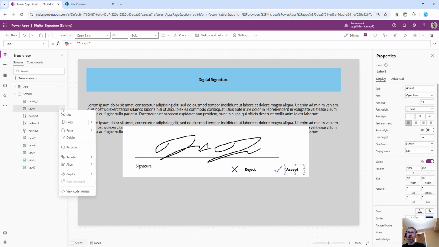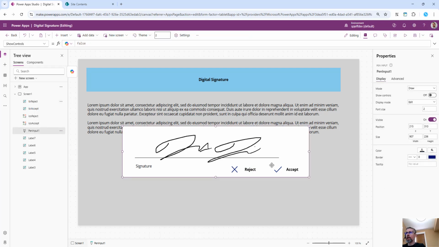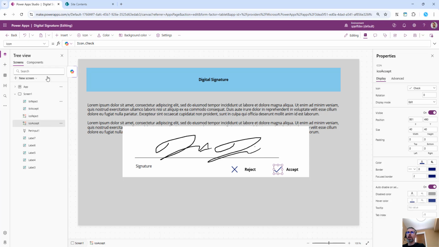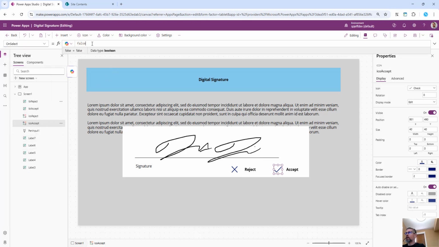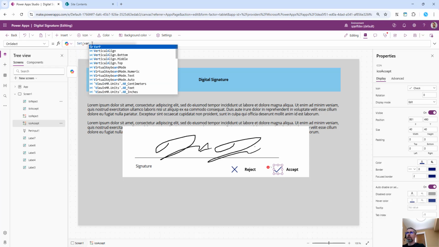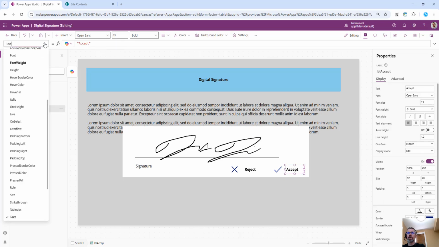We're going to give this one a naming of LBL accept, and then we're going to have one more for LBL reject. We have our pin input control. Okay, so on the on select of the accept icon, we are going to set a variable for show signature to be equal to true. Very nice.